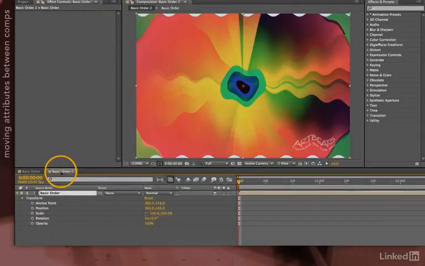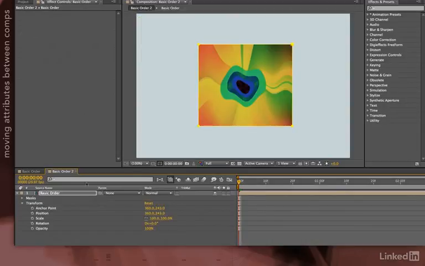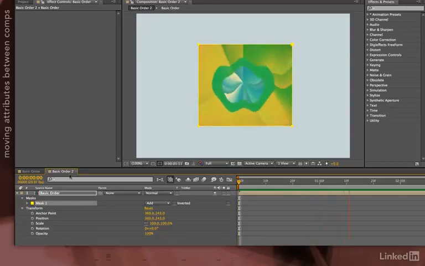I bring the second comp forward, and there's the result of the first comp with the wave, and I paste my mask. Now I've actually solved the problem. Because the mask is rendering in the second comp, it's rendering after the wave. So now I'm actually getting somewhere.